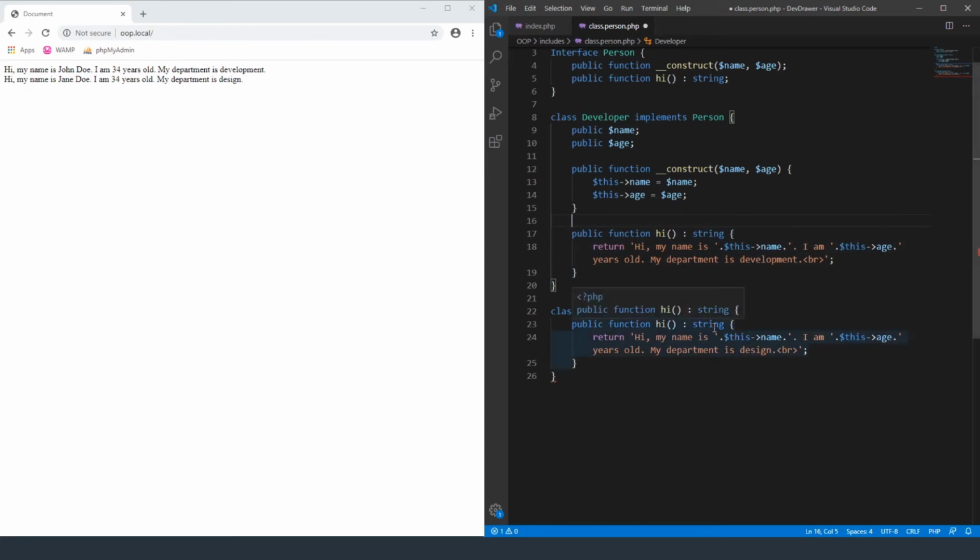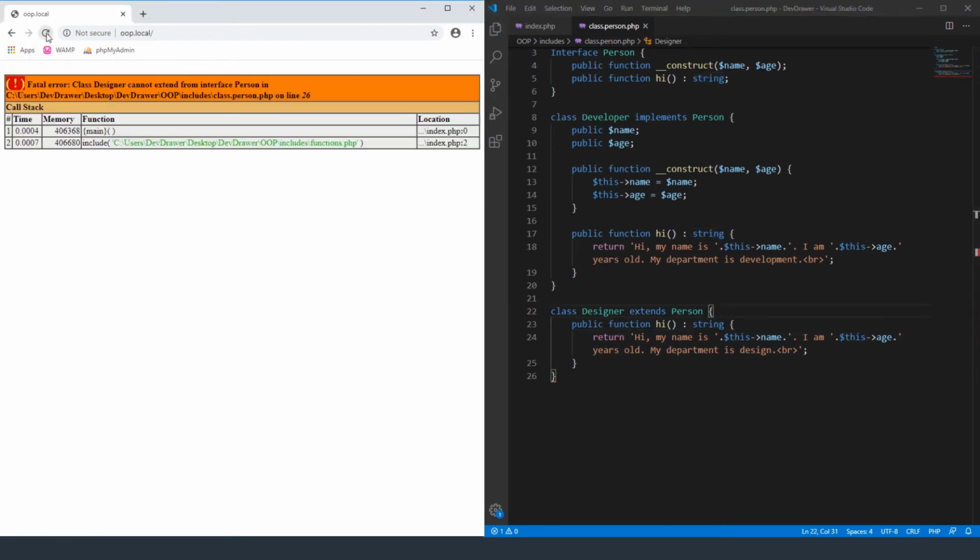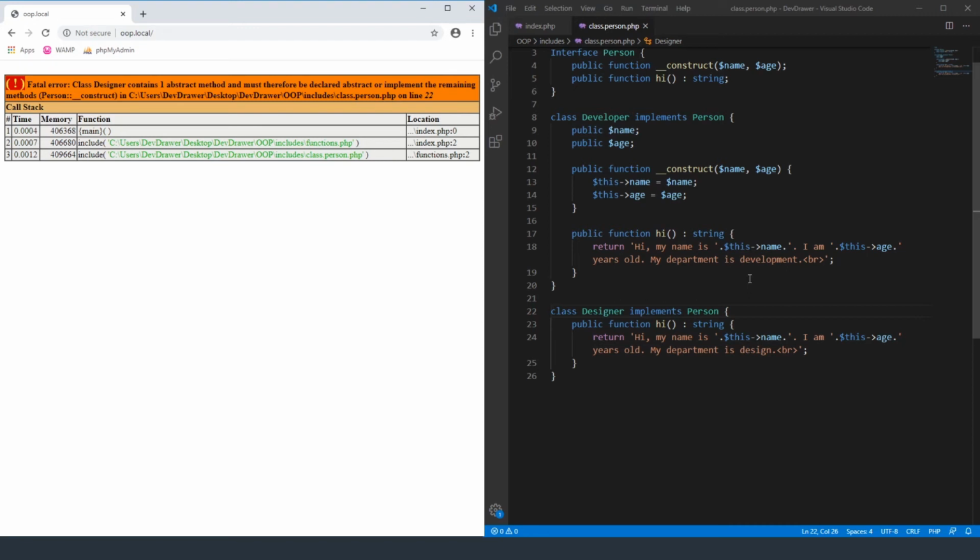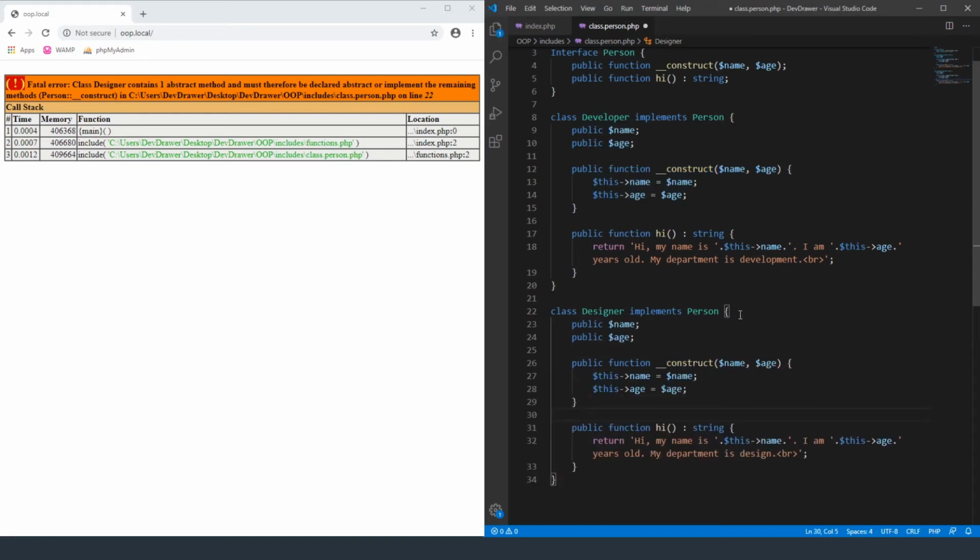So we already have this. We should essentially be able to save it and run the code the way we did before. Class designer cannot extend. Okay, I got to do this again. So we're going to have this one. It's going to be implements person. And then we don't need to have, yeah, I think that we're good here. Implements person. Alright, so now let's refresh. One abstract method. Where is it being abstracted at? Line 22. Class designer implements person. Let's add these to it. And save. There we go.